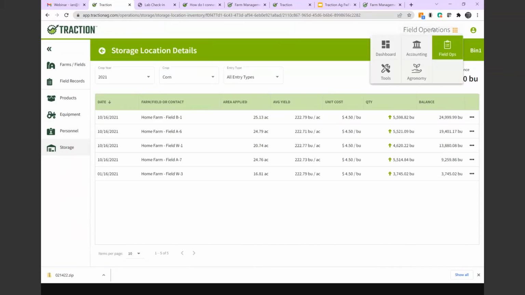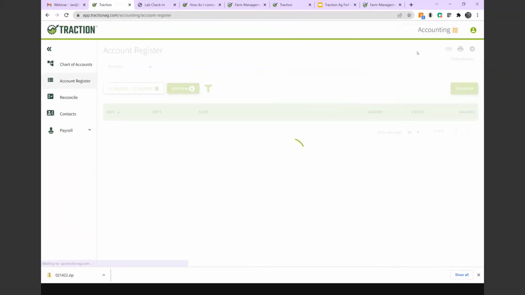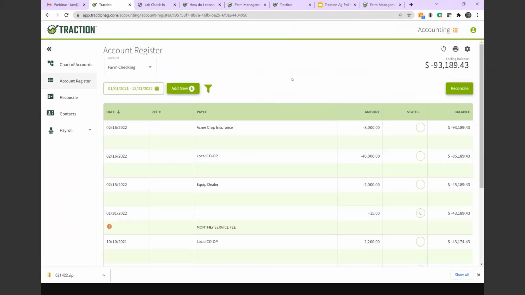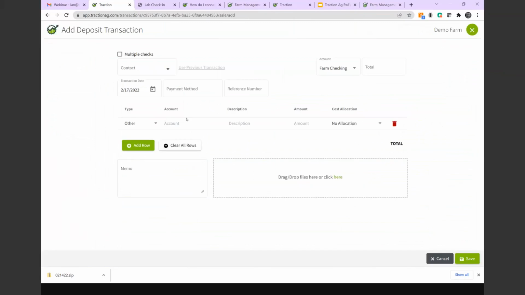So that's what drives the link to the accounting side, so that when I receive that grain check, we can sell that harvested inventory directly from our cash accounting.